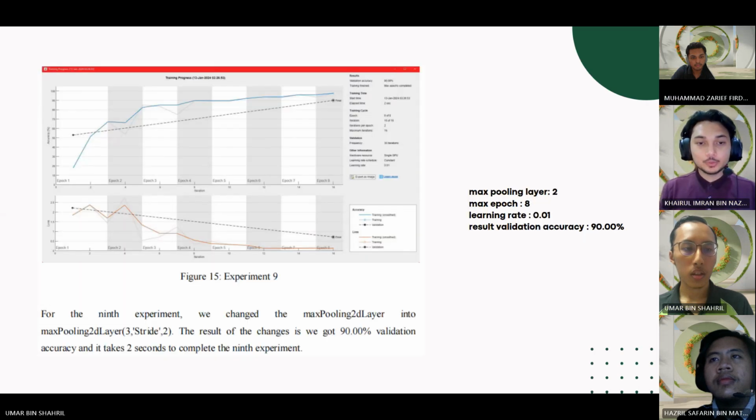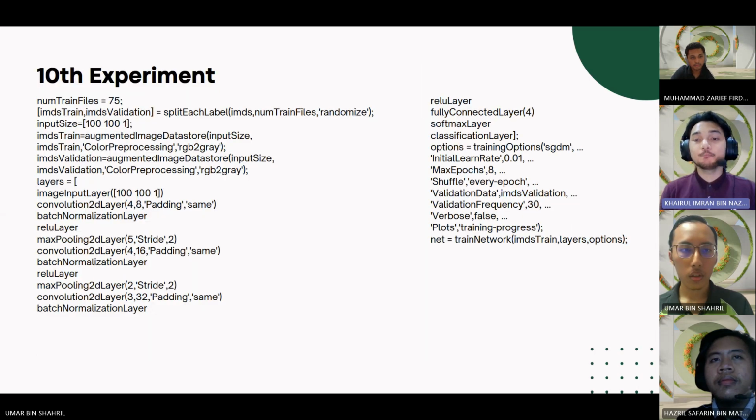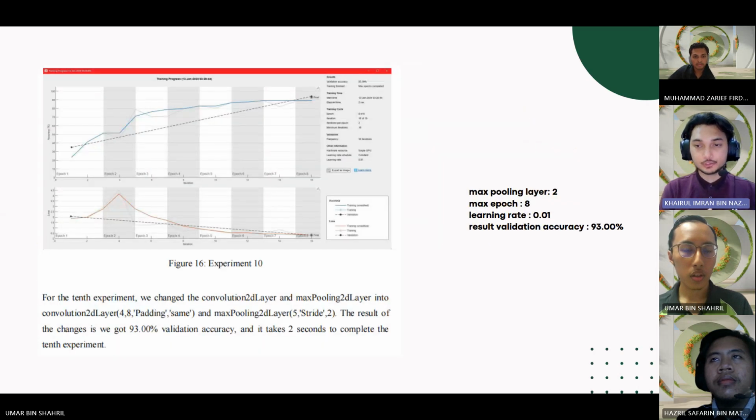Alright, next. So based on experiment 9, we changed the max pooling 2D layer into max pooling 2D layer with 3 stride with 2, and the result of the changes is 90% validation accuracy, and it takes 2 seconds to complete the ninth experiment. So lastly is the tenth experiment. So this is the code.